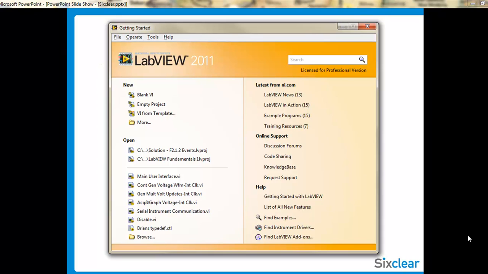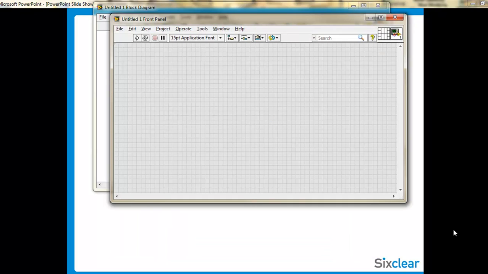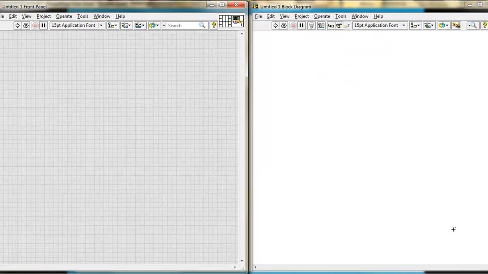So in LabVIEW, I'll hit Control-N to open up a new VI, and then I'll tile them, Control-T, side by side. Creating arrays is a two-step process. First, we put down an array shell, or array container, and then we populate it.